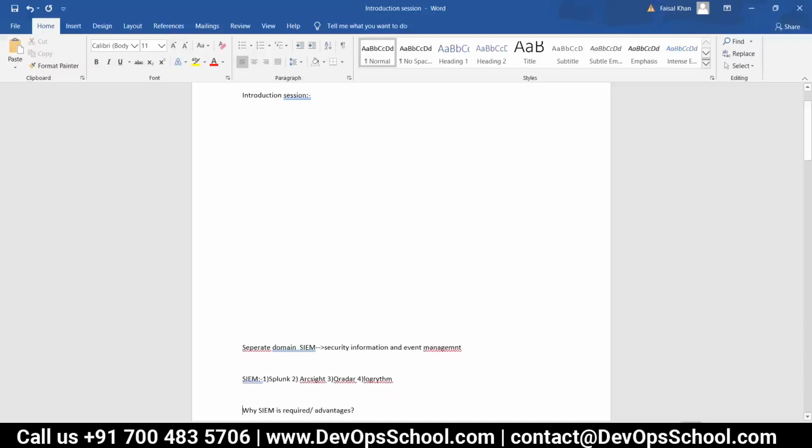Now, my second question is why SIM is required. I gave you the basic understanding. Now you tell me why SIM would be required in your environment. You want to store your network logs in a safer location. Number one. Number two, you want them to be retrievable on demand for the analysis of your network and to overcome any shortcomings. Yeah, absolutely right.